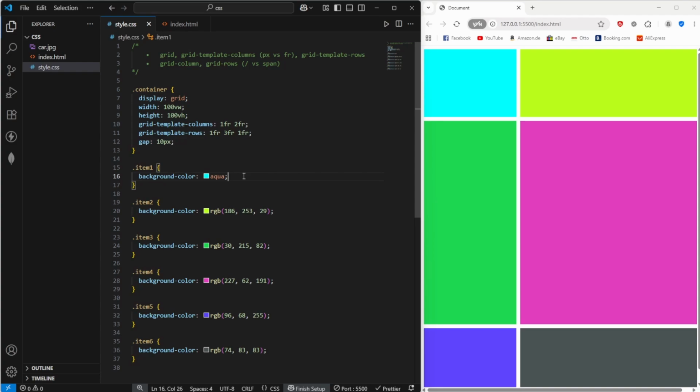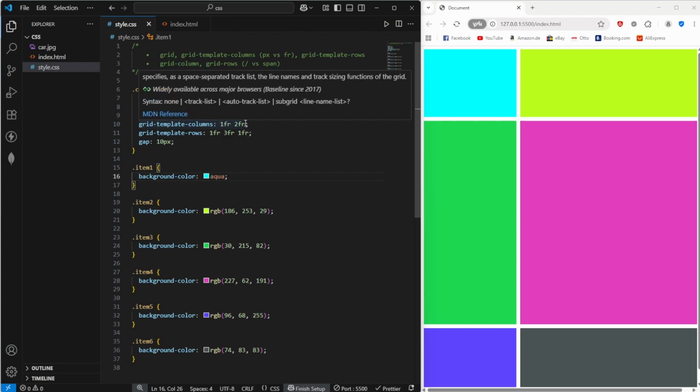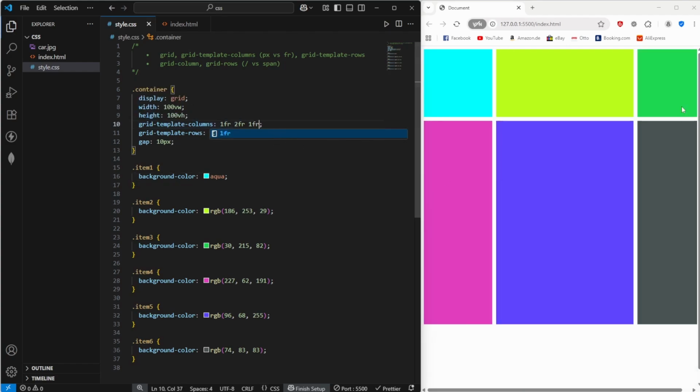Now, for every individual item, we could actually define how many columns and how many rows that item should take up. So basically how much space it should cover. So we could, for example, say that we want to have a third column that takes up 1 fraction. And now our grid has some available space at the bottom. So let's say I want our first item to take up the space from here to here, basically. So basically from spot 1, 2 to 3.